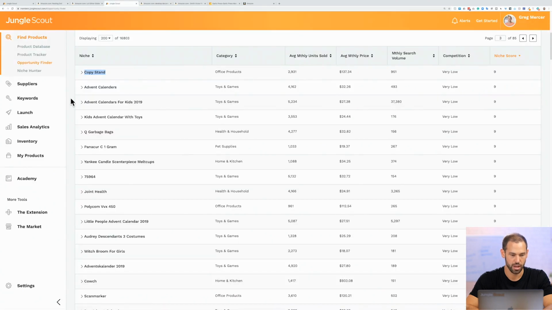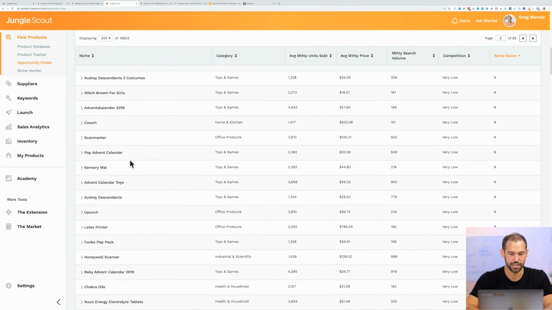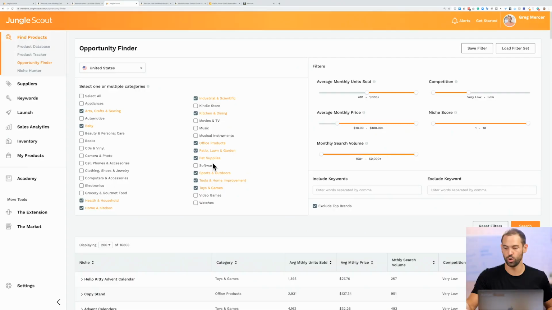So this is essentially the process that I go down when I'm looking for products to sell on Amazon. I usually spend a little bit of time in the product database. Maybe I'll search through there for an hour or two, spend a little bit of time in the opportunity finder, look through there for an hour or two. The other thing that I like to do is, all right, I've been through the first few pages.